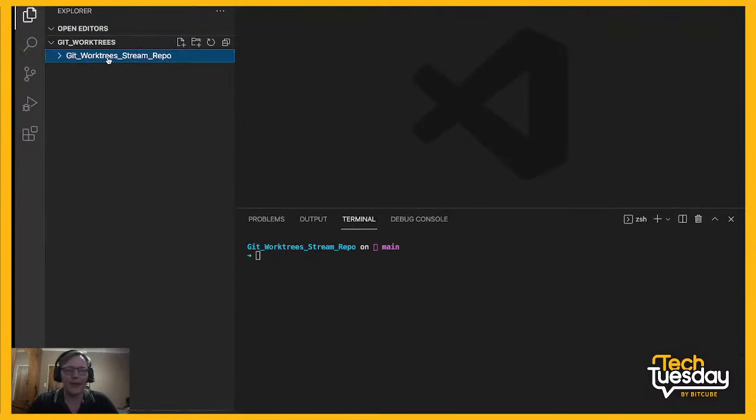Inside here, I have my main worktree, which is basically every time you use git clone or git init to create a repository, a main worktree is created. This is also referred to as the main working directory, which houses all of the information that Git needs, like your commit history, what branches exist in the repository, all of that stuff. So here we have a repository that has multiple branches on it.